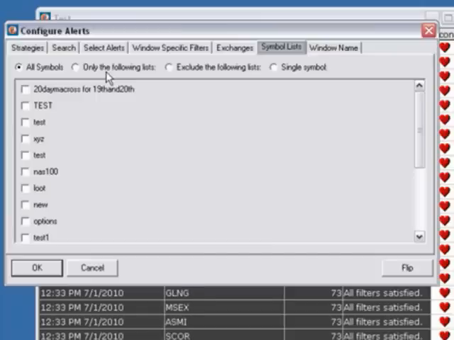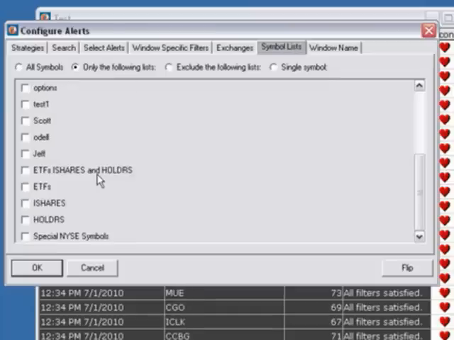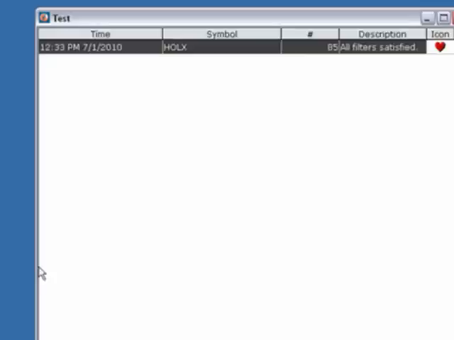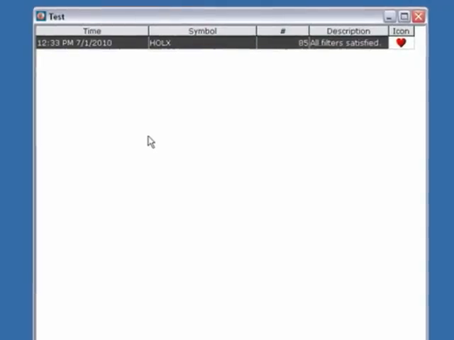Once they create those customized lists and input the stocks that they want in that list, those lists will then show up in this area here, so that it makes it real easy for a guy to go, "You know what, I only want to point this window to this list, the NASDAQ 100." So all you would need to do is say only the following list, NASDAQ 100, and then this window is only going to look at the NASDAQ 100.